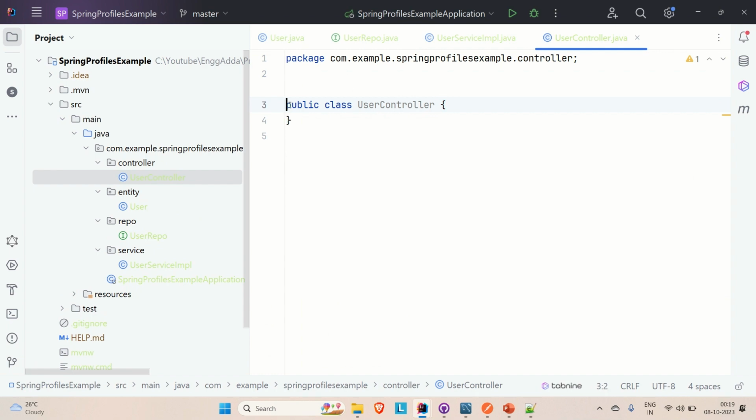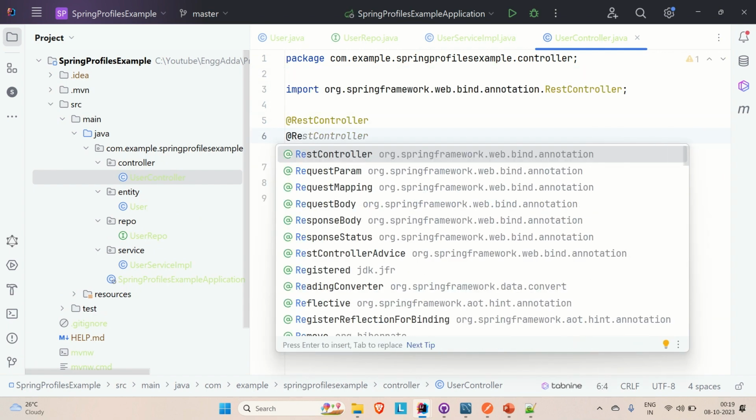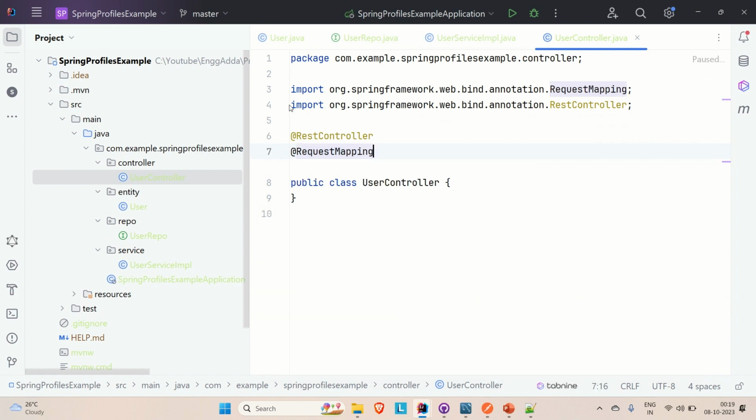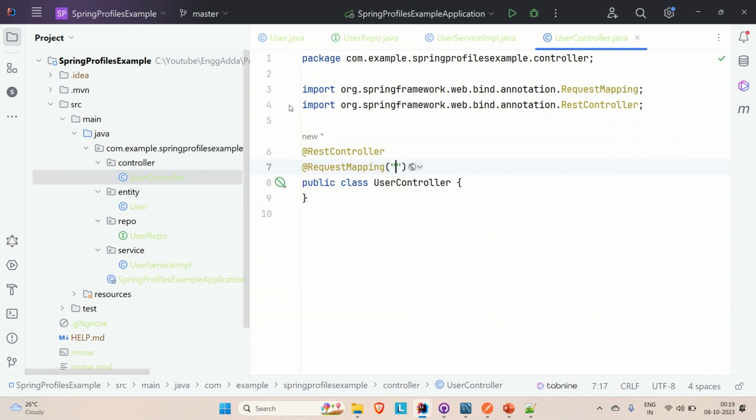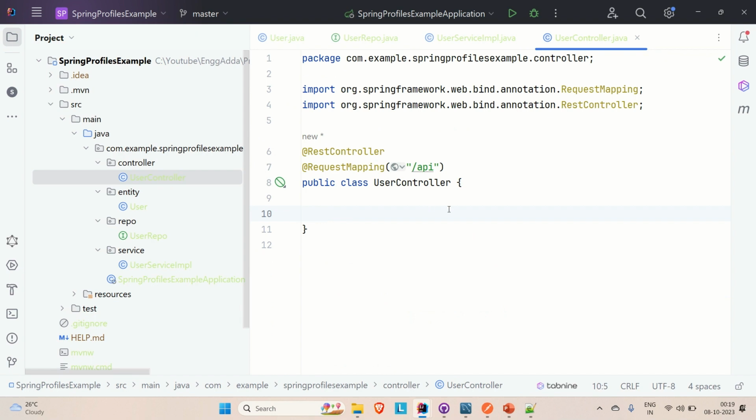Let me try to annotate this class with @RestController. And if you want to keep the class level mapping, you can use the request mapping here. Let's say it is API. And now we are going to create these four APIs for the four CRUD methods that we have created inside the user service implementation class. So let me try to do that.